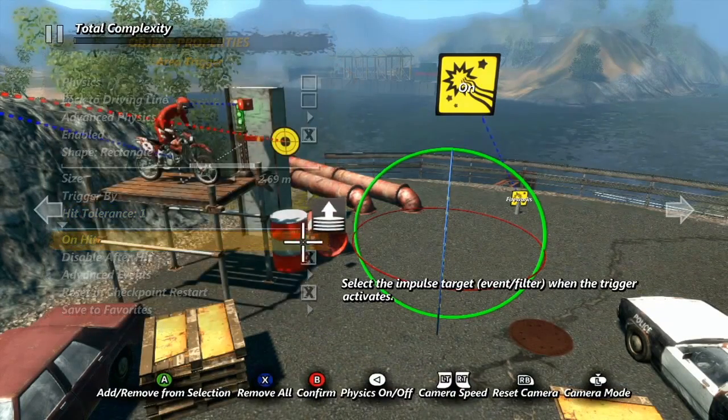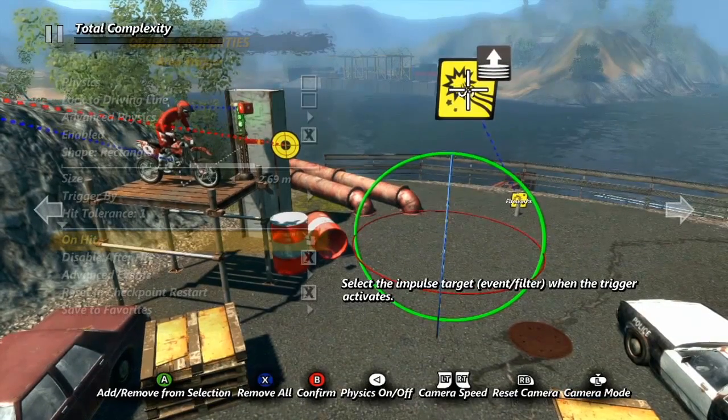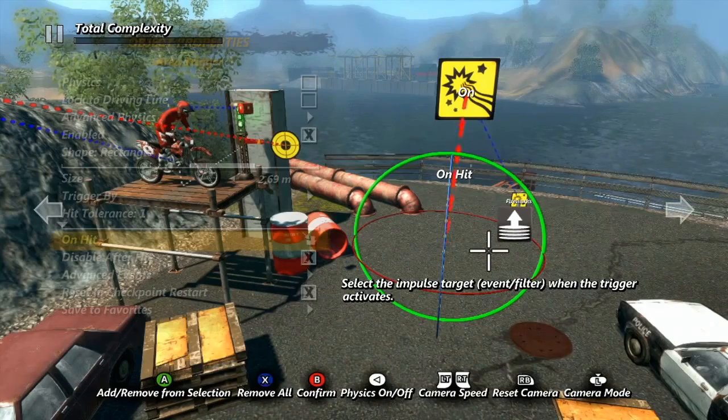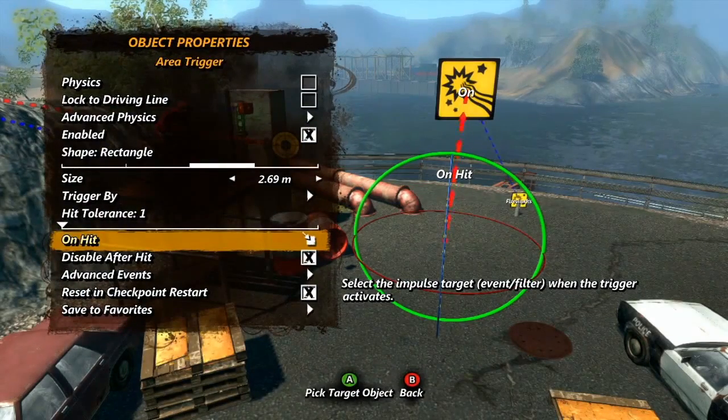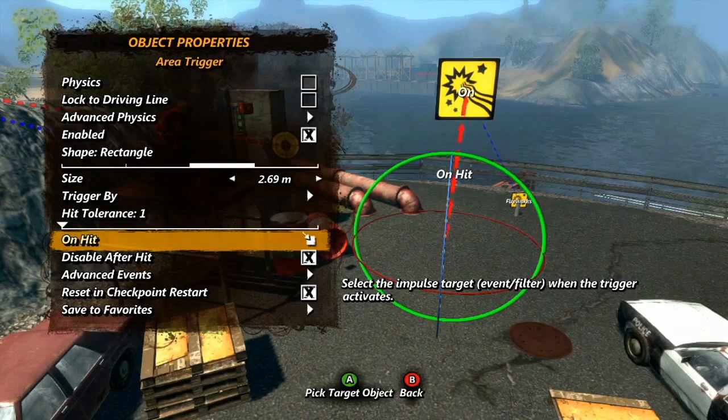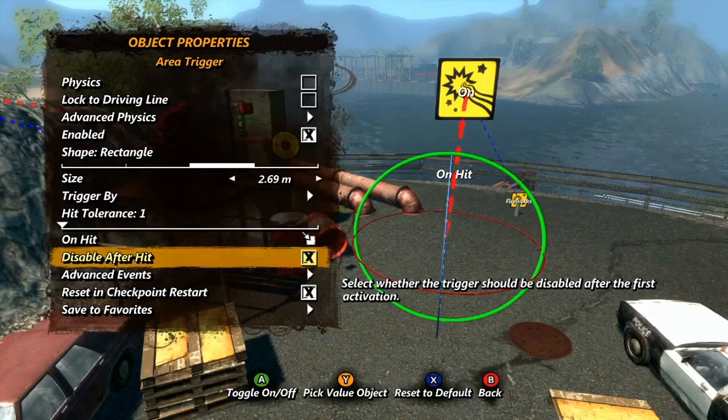On hit is the key option here. Select this to choose where your impulse goes when the trigger is activated. For our example, I'm going to point it towards the effect event I placed earlier. You will notice this red line made of arrows is now connecting the trigger to the event. This represents your impulse and the direction it's traveling. The disable after hit checkbox determines if the trigger can be used more than once.